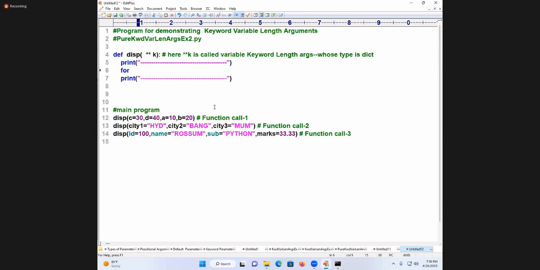For K comma V, something like KV, key value, and VV, value of value. Why am I not taking K comma V? Because K is already there now. That's why KV comma VV. KV means key value, VV means value of value. Don't think, students. Come on, next.